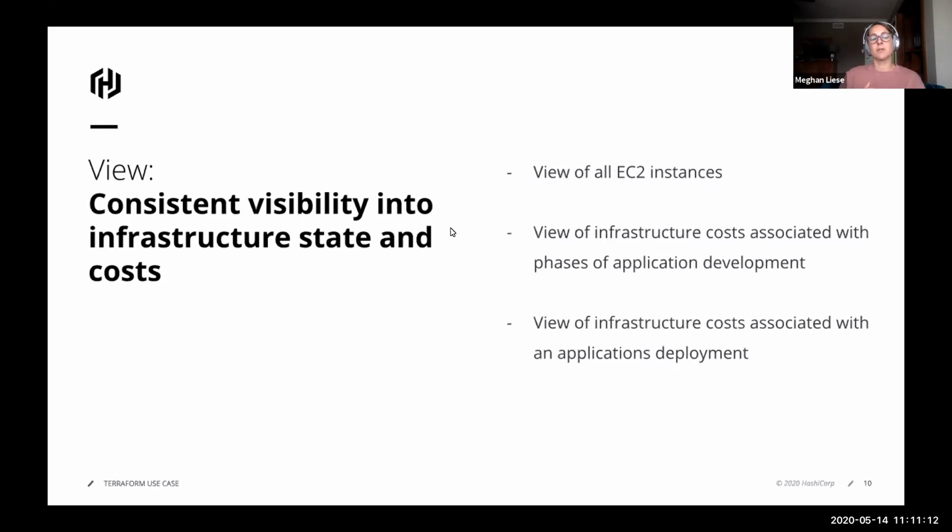And then the final part is around, hey, let's view infrastructure. Some of the questions that will come up over time are, what is the number of EC2 instances I have out there? What are the costs of these instances? Or possibly, what is the cost associated with the infrastructure to run application X or application Y? And then maybe you want to see how much infrastructure I'm running for the development phase of my application compared to the infrastructure I'm running for the production phase. So these are all things where having visibility into both your infrastructure state and the costs associated with them will help you to understand the big picture and how it's impacting spend over time.